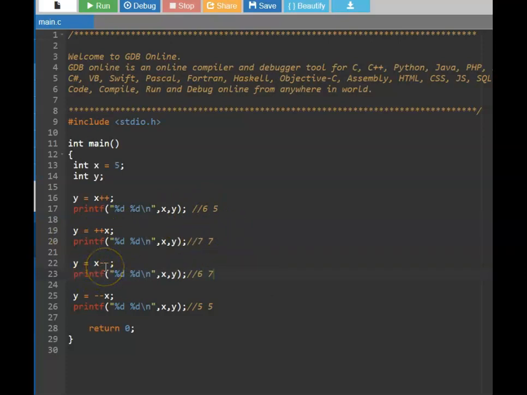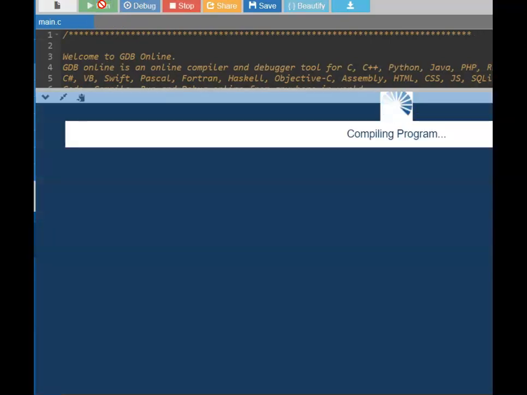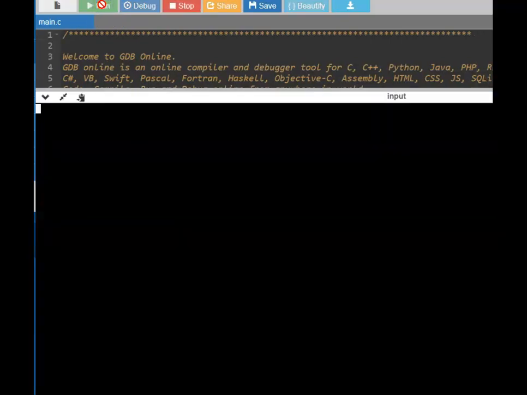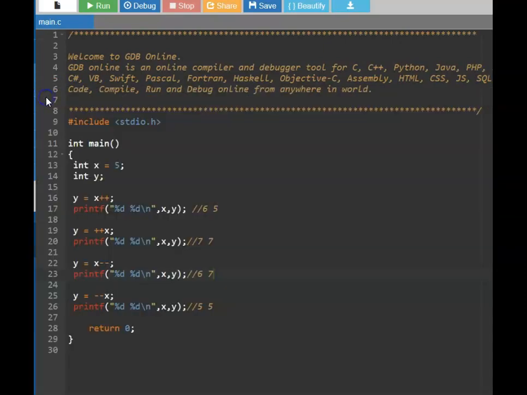x minus minus. So the value of x gets first assigned to y. So y becomes 7 and x becomes 6 here because x minus minus happens after that. And finally minus minus x. So x is 6, minus minus x will return 5. So that's how the output should be. So we run it: 6 5, 7 7, 6 7 and 5 5. So that's how pre-increment and post-increment operators work.